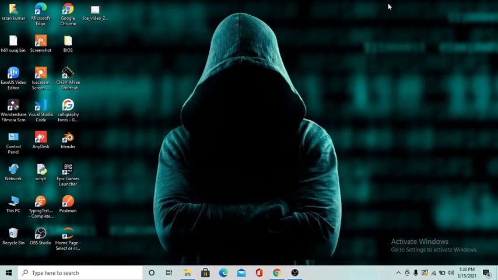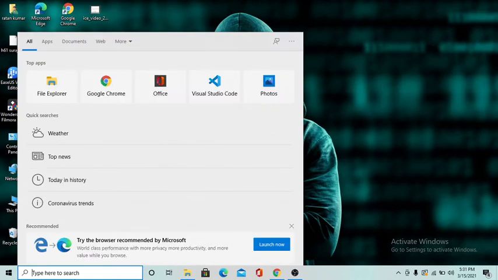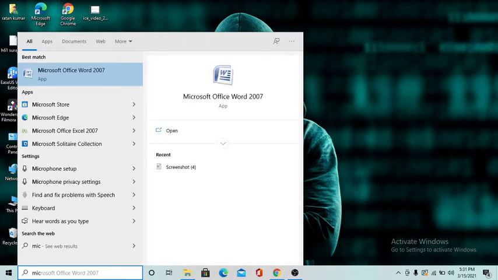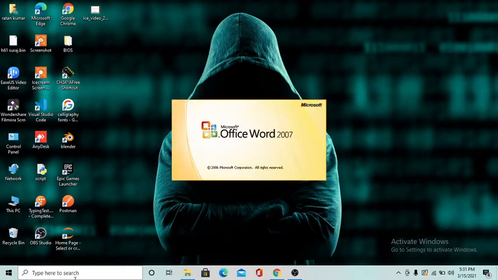When I started with Microsoft Office, I learned Microsoft Office 2007. When I learned these Microsoft Office 2007 tools and what the tools are used for, then we start. I will put the download links in the description. This is Microsoft Office 2007. I will open my Microsoft Office 2007.